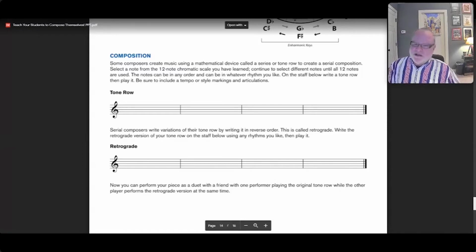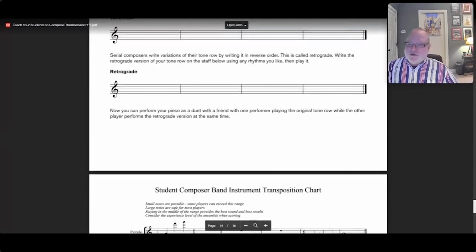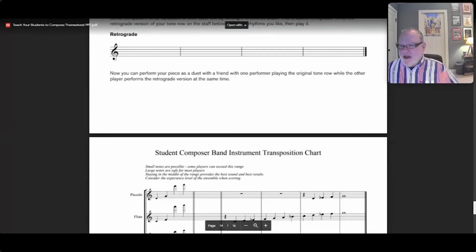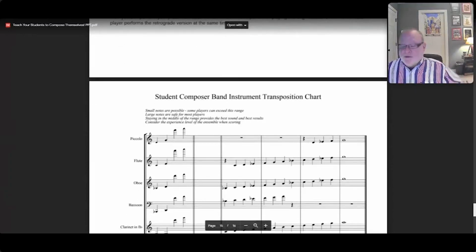It doesn't have to be aleatoric or serial music. You can use retrograde to be able to bring cohesion to a piece of any style. So just to throw that out there.